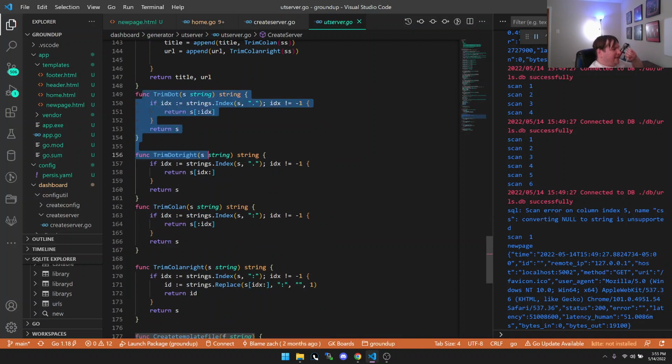The rest of these, I don't even really use that much. They're just trimming characters.